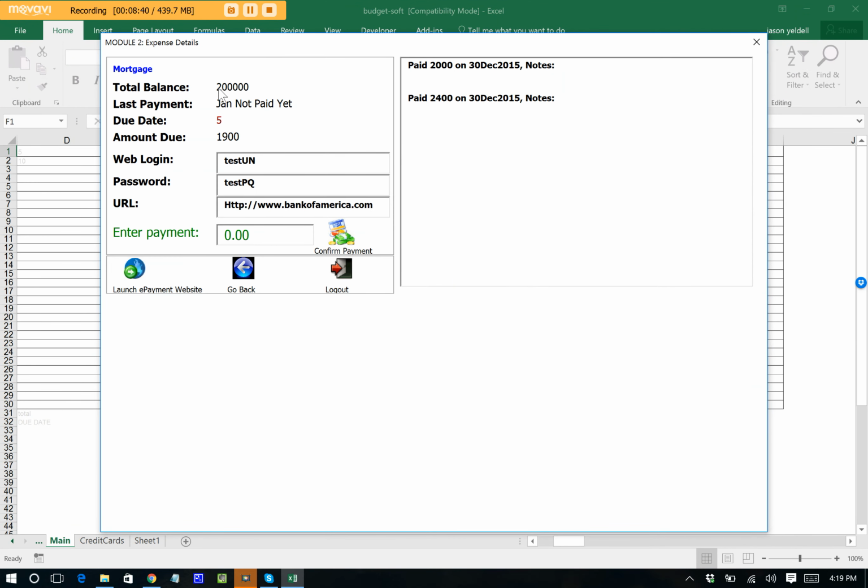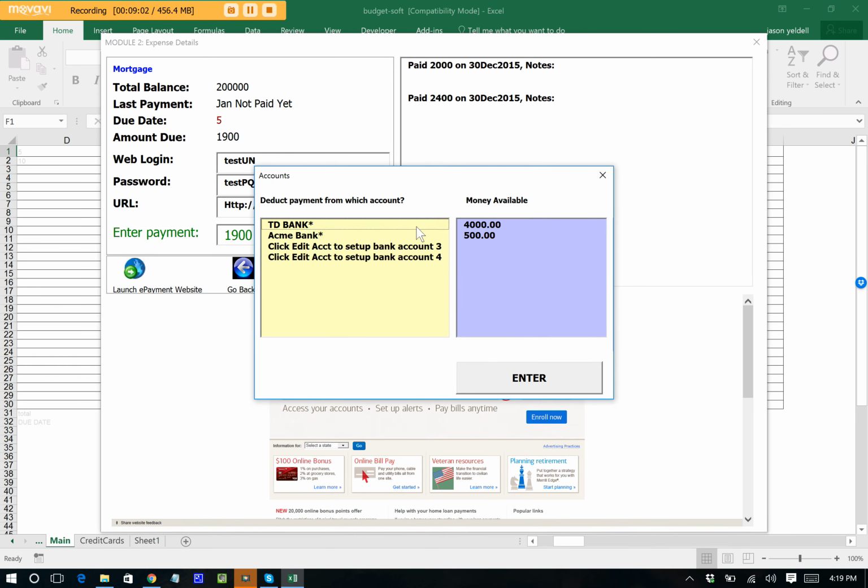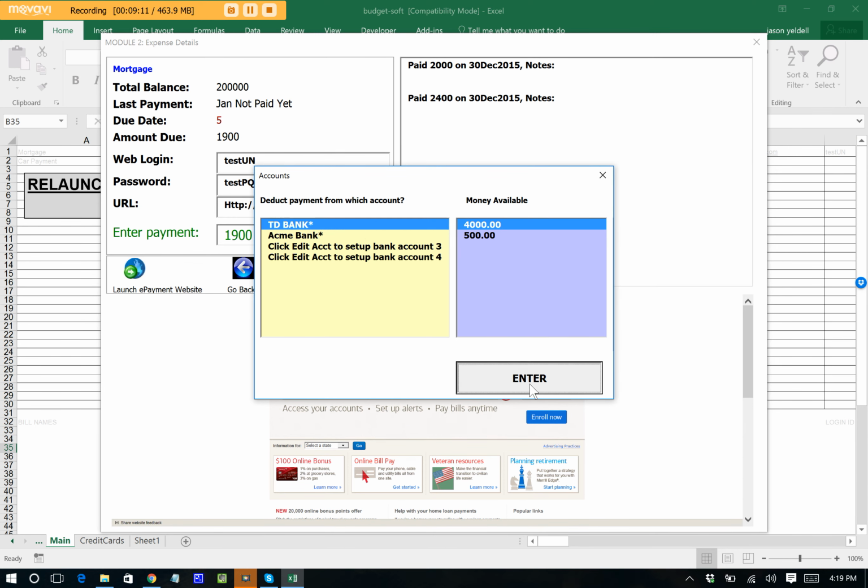So now it says, okay, the amount due is $1,900. It automatically loads in the URL that I said I would make my e-payment from, which is very convenient. I have access to my username and password if I ever wanted to just reference it and put that information in on the embedded dialog. So now let's say I'm making my payment of $1,900, and I'm going to confirm the payment. And now I can choose where that money is coming from, since I have two accounts currently set up. Let's say that $1,900 is coming out of TD Bank. So I'll select TD Bank and enter.